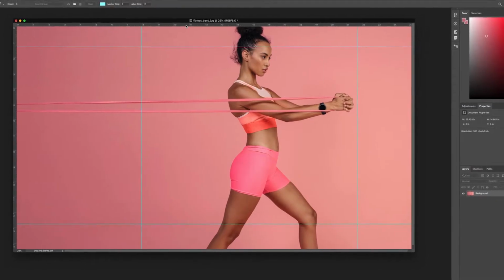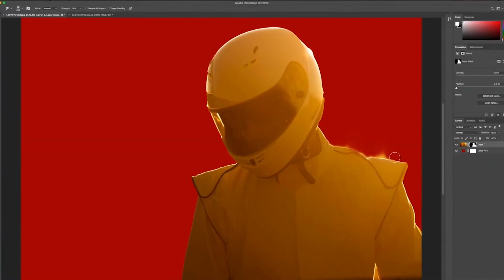So I want to show you the pen tool. Next, let's take a look at the measurement tools. The final tool in this group is the smudge tool.